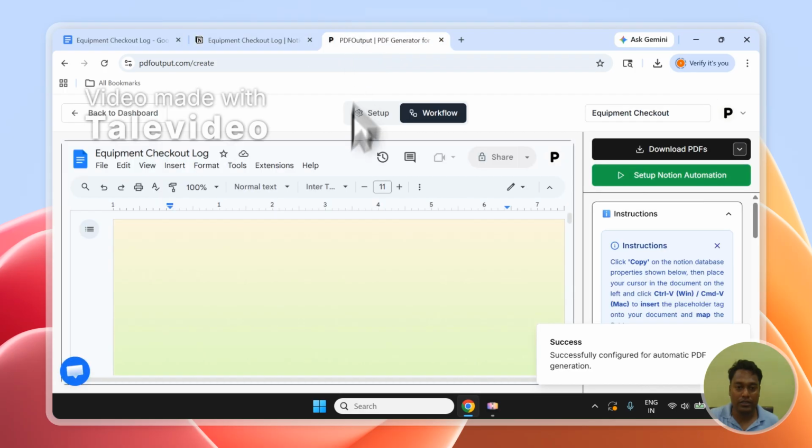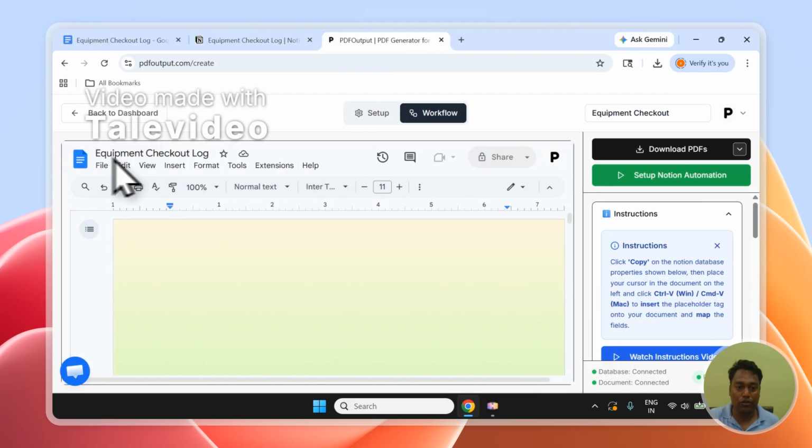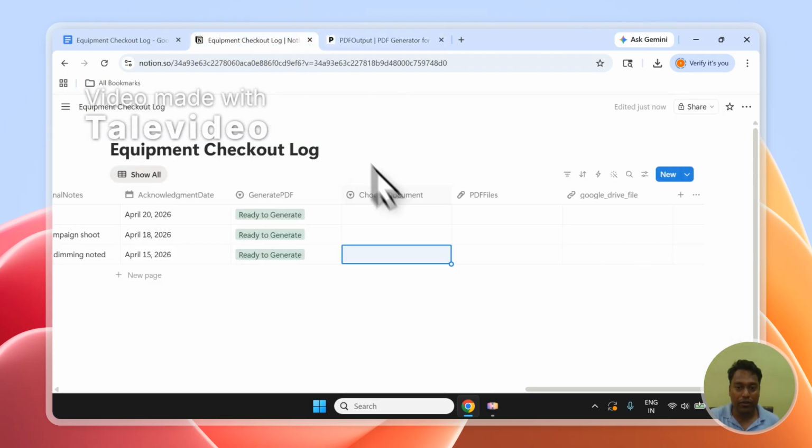Okay, so what this does is, let's say you have multiple equipment checkout log templates. Let's say this is the first template, and you want to add additional templates. Let's say template number 2, template number 3. So you can follow the same process, utilize the second and third template, and click on Setup Notion Automation. It will automatically show you all the templates one below the other in this choose document section. So from here, you can select which template you want to use for the automation to work with.